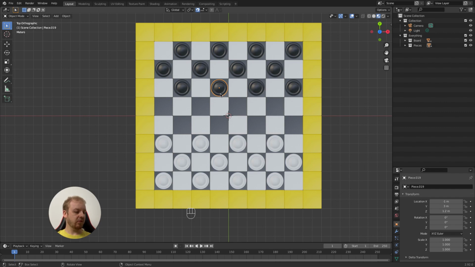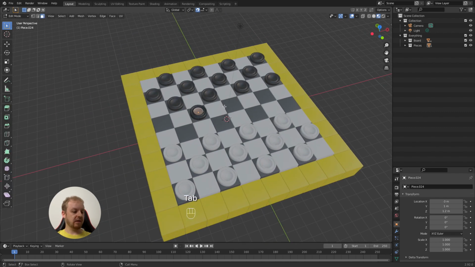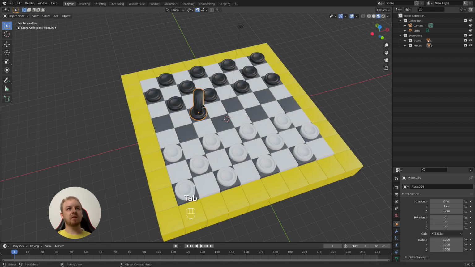I want to have a few more of those. So what I can do is duplicate with Shift D, like that, and just move it, and it's snapping to grid now, which is what I want. But the problem with that is when I go to edit mode and edit it, you see it edits only this one, and you may want that, of course, but we want to have all the same kind of pieces with the same shape, right?